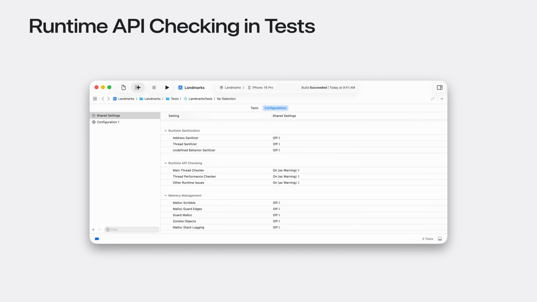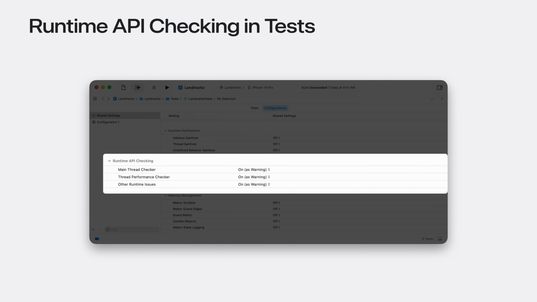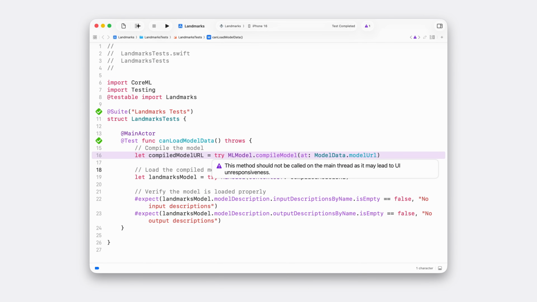Another great way to regression test your code is with runtime API checks. This year's Xcode is bringing more runtime API checks to tests configured in the Test Plan configuration editor. Tests can now surface framework runtime issues, as well as call out threading problems using the Thread Performance Checker. The Thread Performance Checker detects threading issues like priority inversions and non-UI work on the main thread. Here, for example, Thread Performance Checker is notifying us of an API that shouldn't be called on the main thread if we want to keep our app responsive.